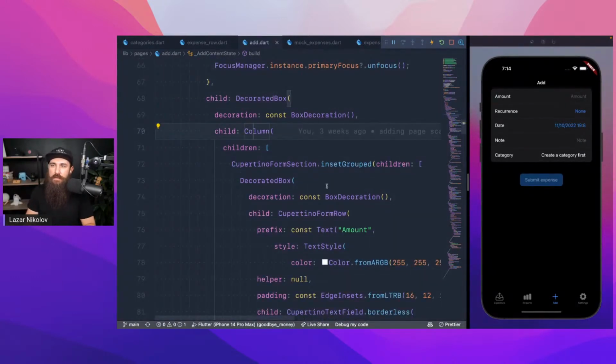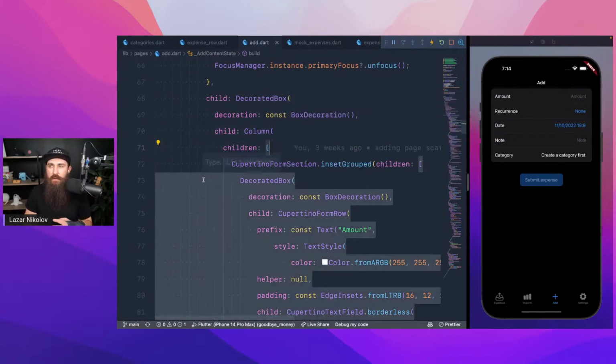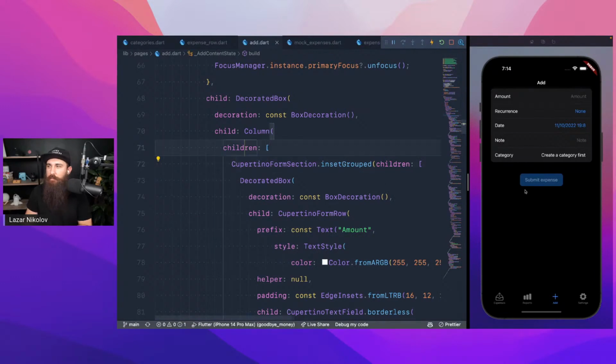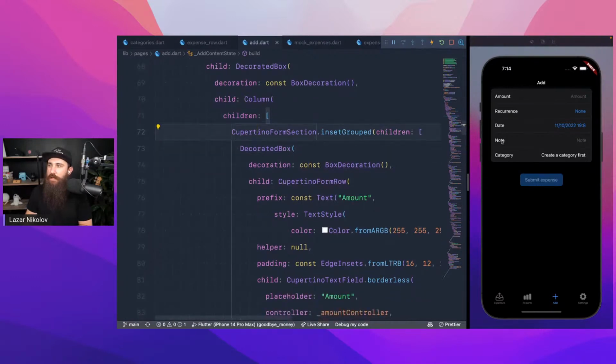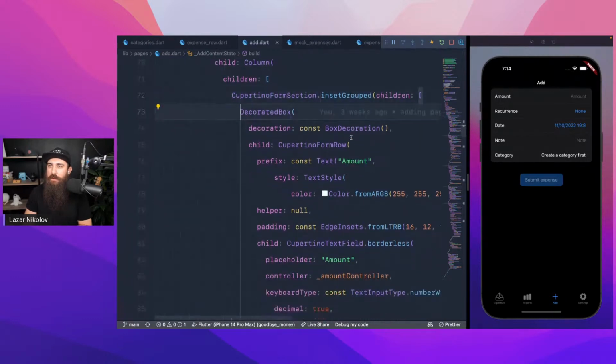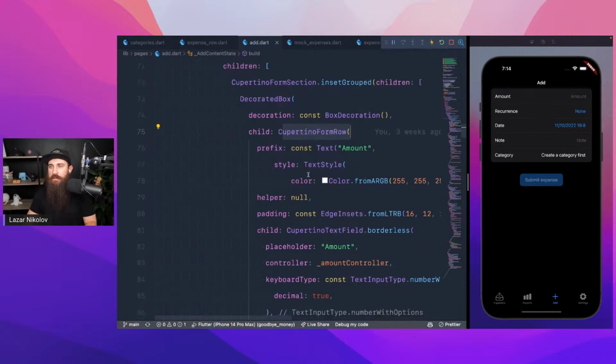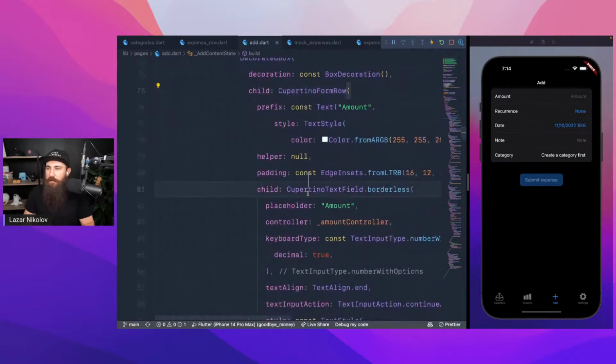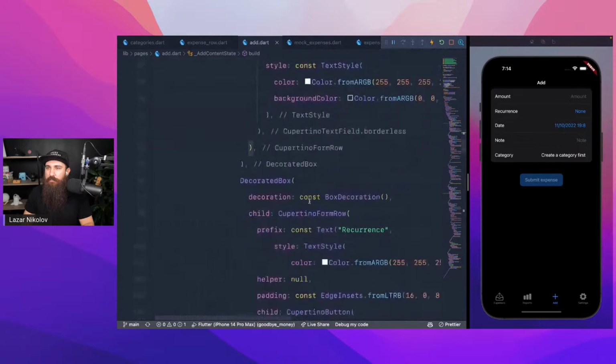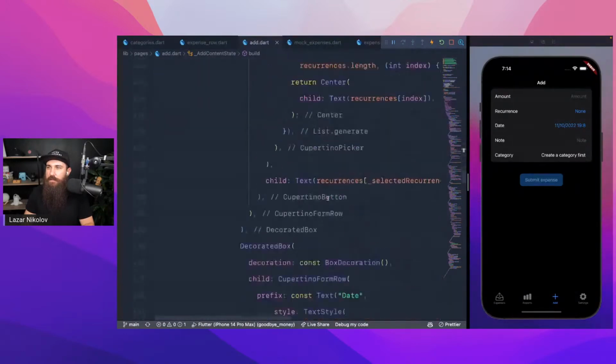And then inside we have the column. The column is like a vertical stack. It accepts multiple children, as you can see, and the column basically stacks the children vertically, top to bottom. Then we have a form section for this piece right here, and then we have the form rows. Here's the amount. There we go. It is a text field. Then we have the recurrence, etc., etc.